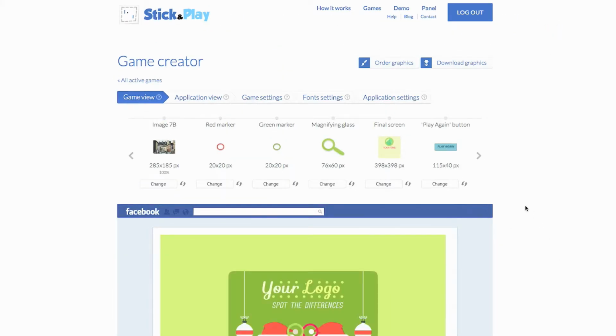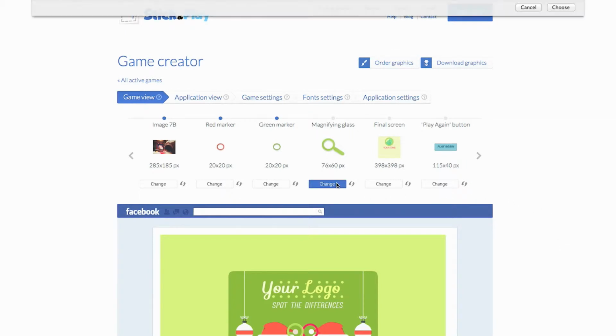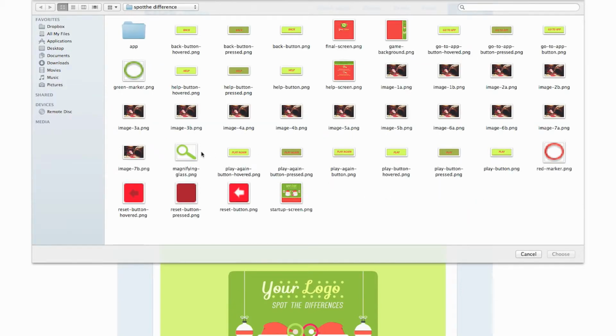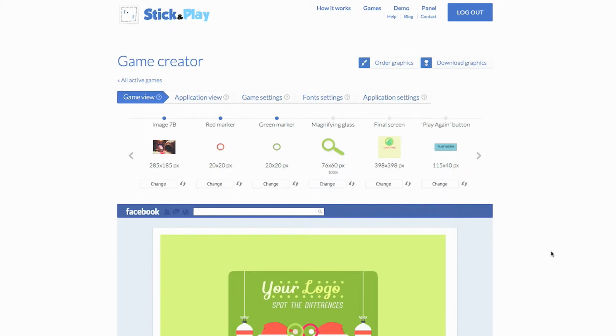You can also change the symbols representing spotted differences, red for wrong and green for correct. Magnifying glass is used for spotting the differences. Replace it with your own graphic.